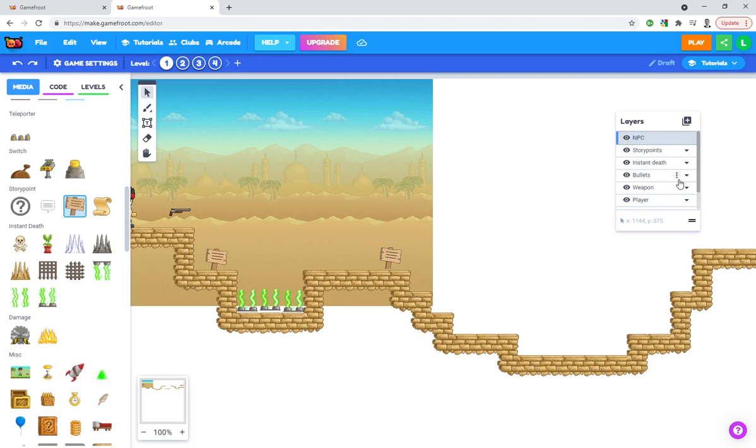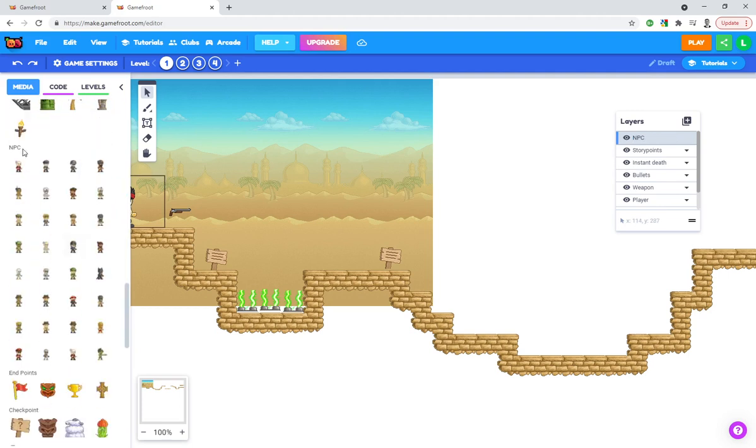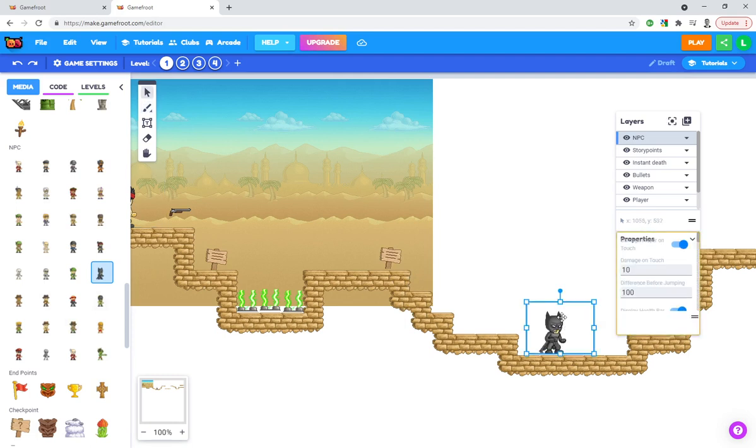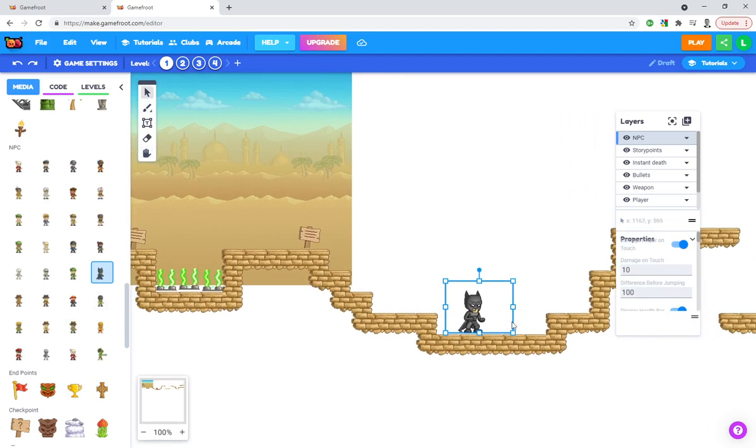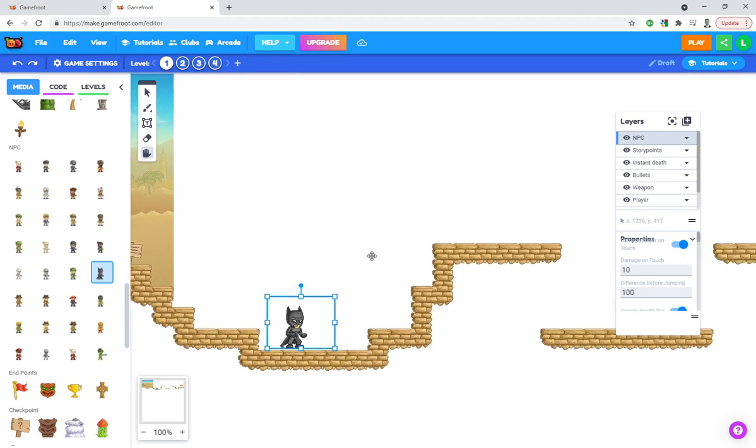NPC stands for non-player component. We use this for adding baddies. So from here, which one should we use? I decided to use Batman, but there's some other ones you can play around with. There's all sorts in here, but I'm going to add this one because I know it works. So I'll put that here. Don't worry that that Batman's facing the wrong way. It will automatically flip around as we approach Batman in the game.